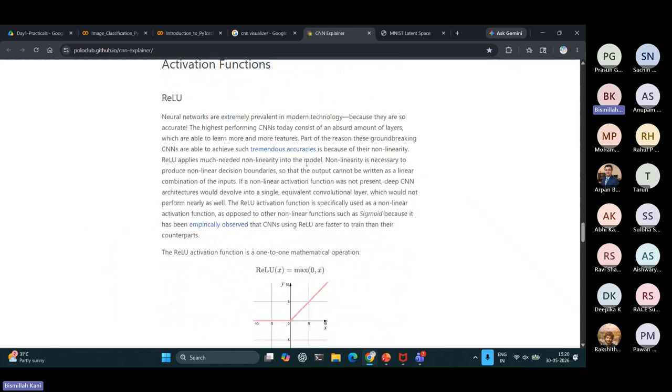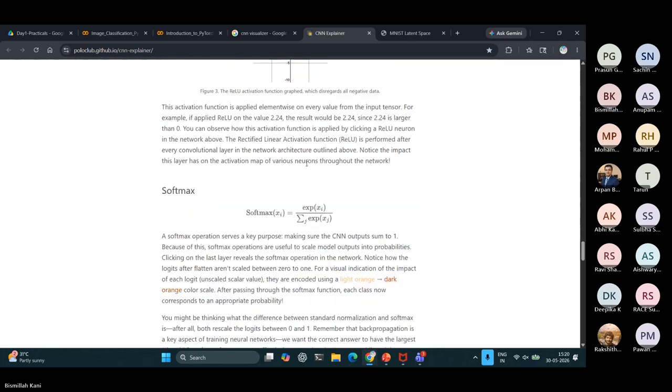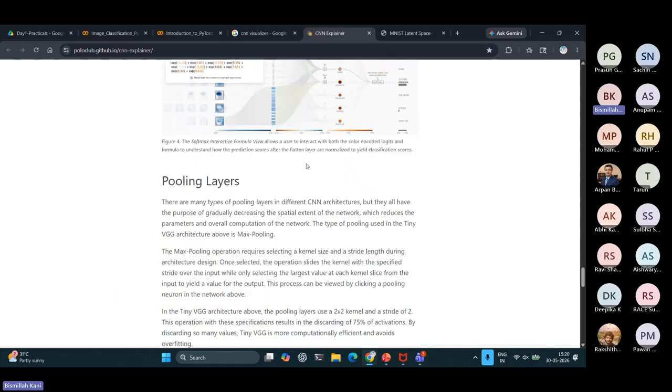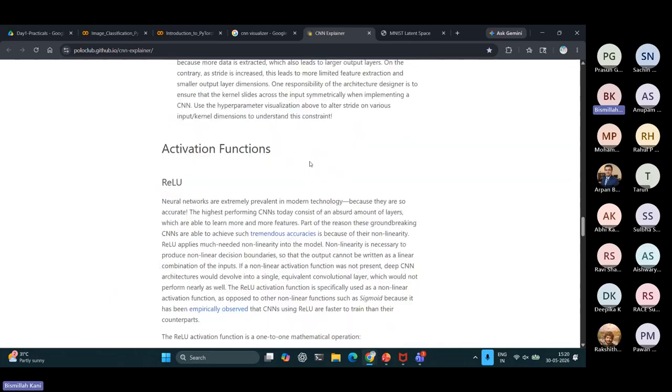Okay, so you are aware of activation functions, right? Softmax, pooling layers, flatten layers. I think that's all the basics of CNNs.